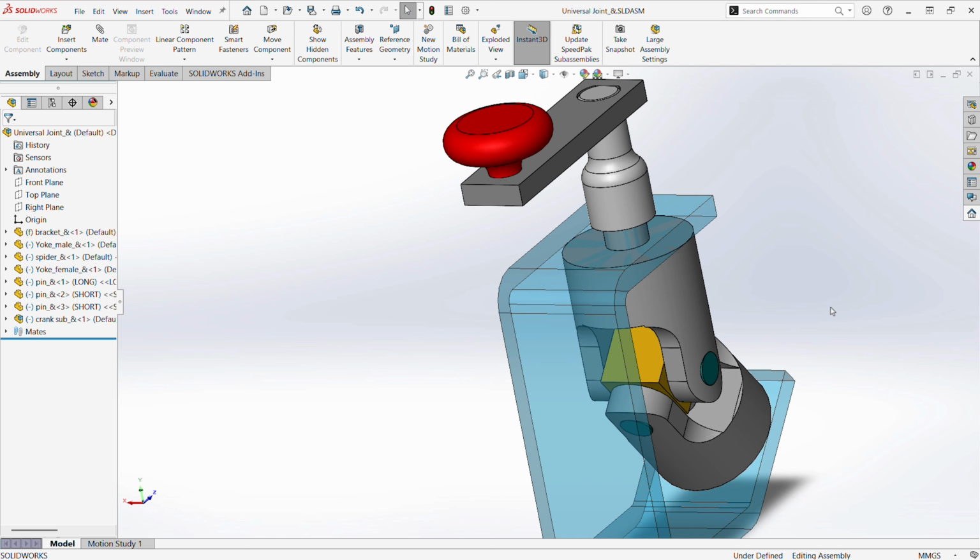So it just adds a little more complexity to what you're asking SOLIDWORKS to do. There are times when transparencies are very useful, but just know that depending on the part you're using, they can cause extra graphic load on SOLIDWORKS.